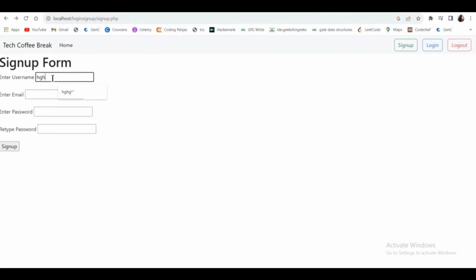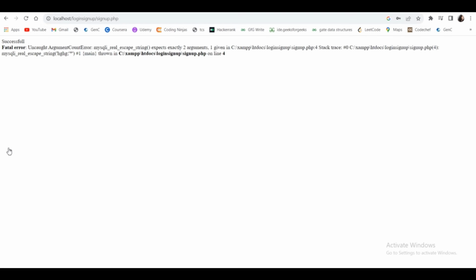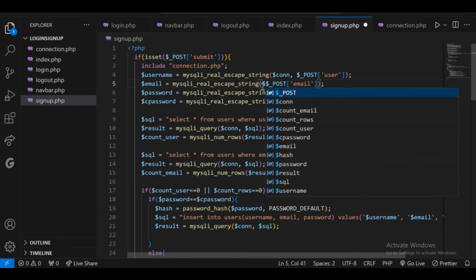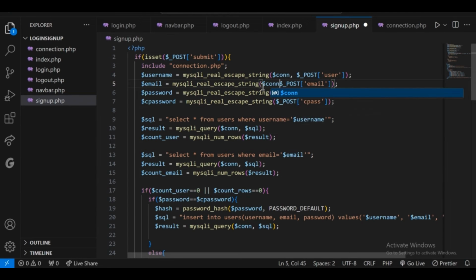Suppose I am again giving some special characters, and then I am giving a random email, and then I am clicking on sign up. So the error shows that there should be 2 arguments and 1 is given. Okay, so I also have to give the connection variable $con, because it needs 2 arguments. One is the connection to the database and another is the value of the string.